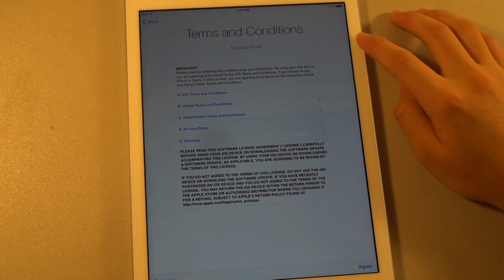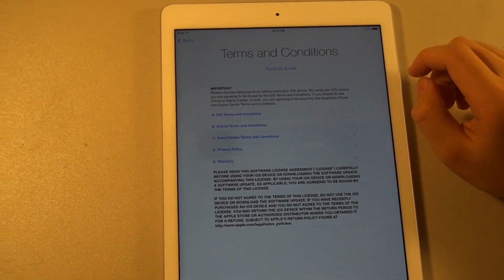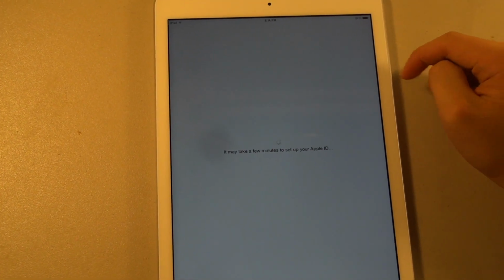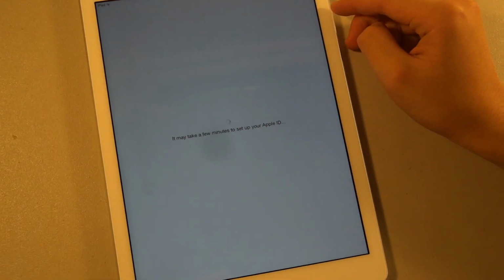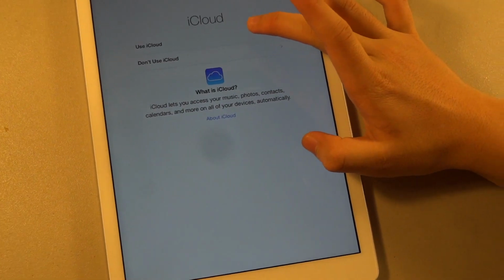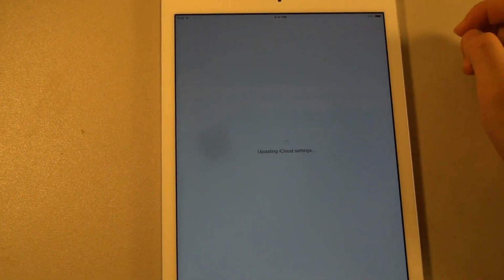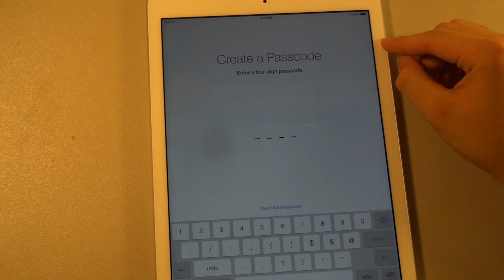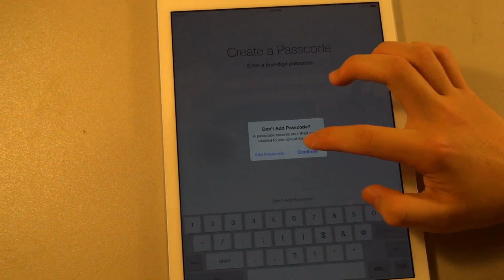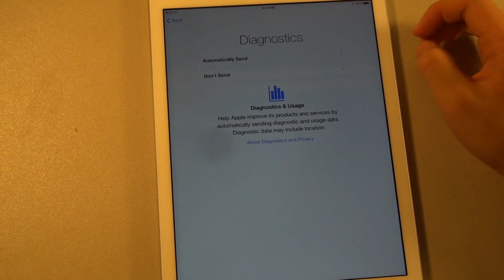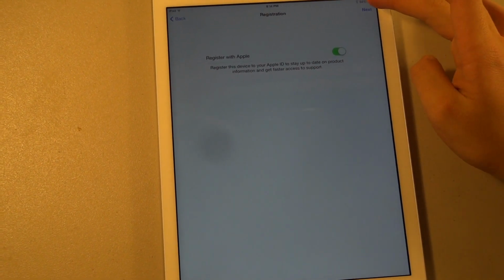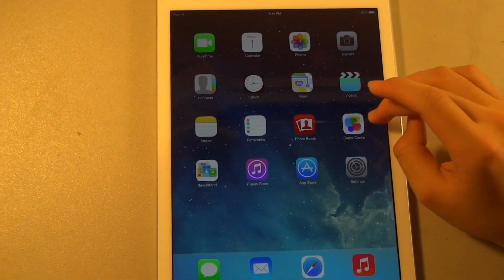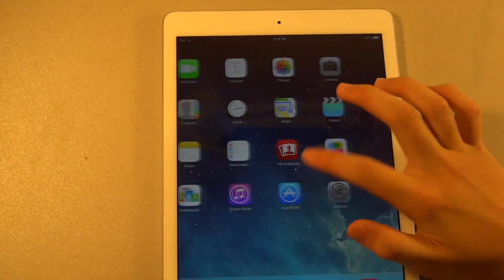So after I sign in to my Apple ID, I get to these terms and conditions. I'm just going to click on agree at the bottom. Agree. And it might take a few minutes to set up your Apple ID. I'm going to say use iCloud. And I'll use Find My iPad. I'm not going to add a passcode. Continue. And I'll use Siri. I'll automatically send. And I'll register my iPad. Welcome to my iPad. Get started. And this is the home screen, guys. Similar to the interface on the iPhones, it's iOS 7.